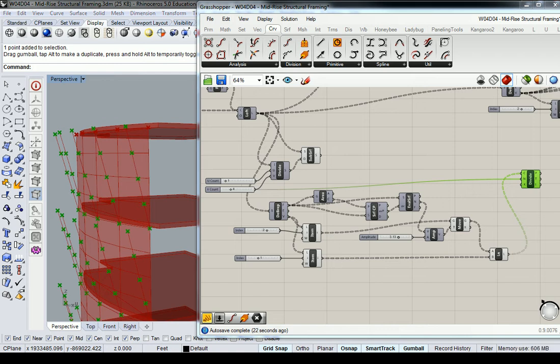Are there any questions on that so far? What's the name of the divide? It's not divide domain, is it? Divide curve.